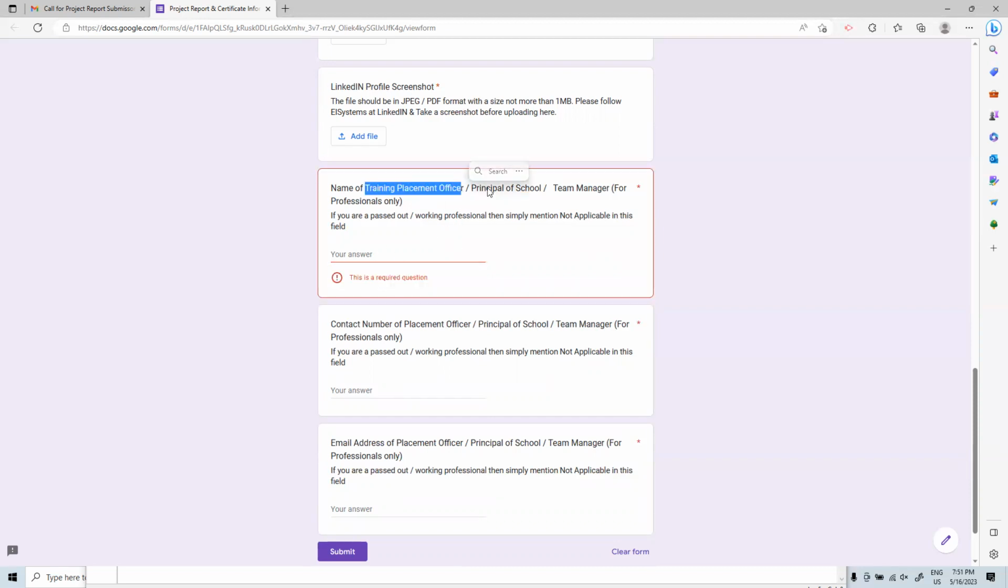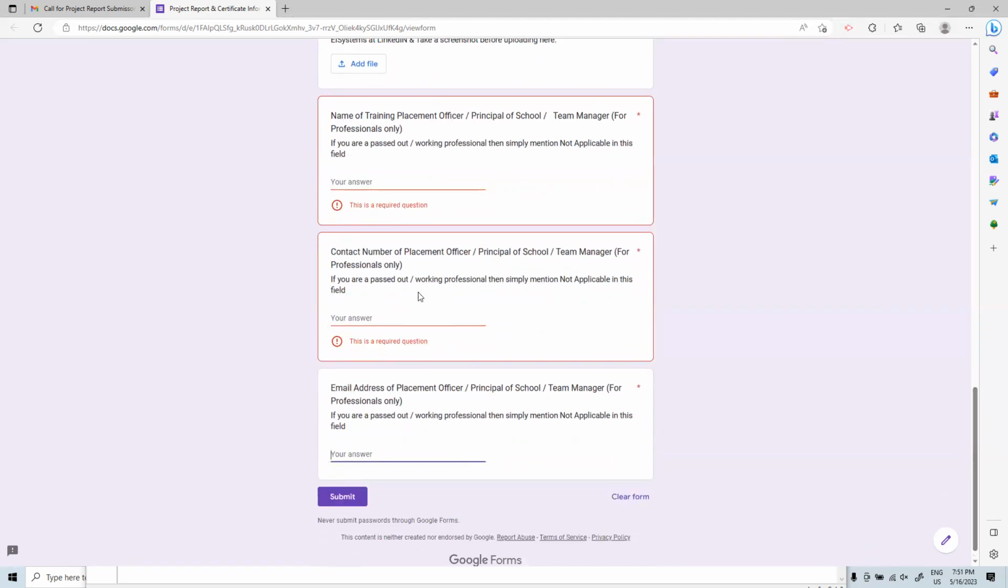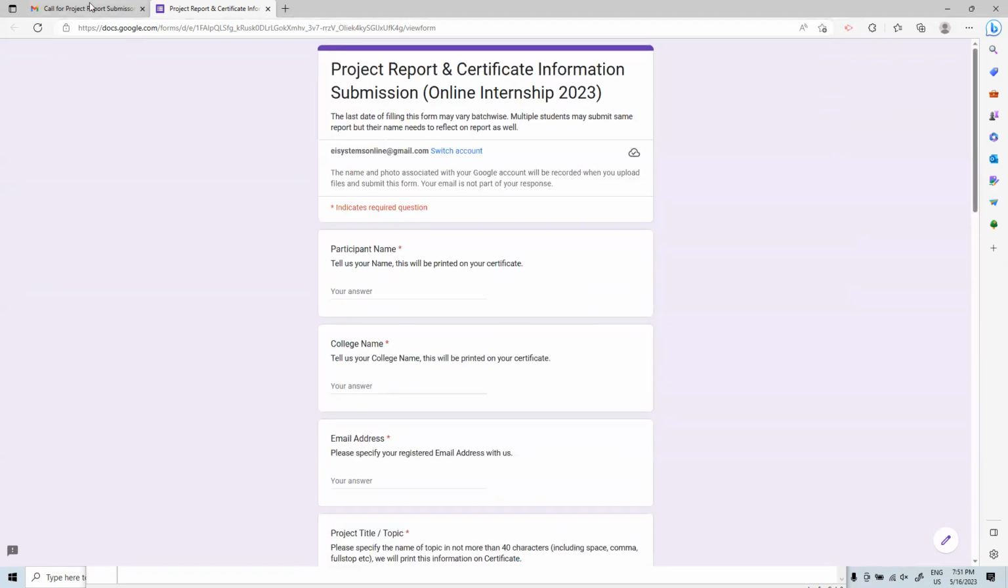If you're in a college, you need to mention your principal's name. If you're in a school, and if you are a working professional, you need to mention your team manager's name over here, along with the contact number and the email address of that person, and then you are eligible to submit. Only then can you submit the project report, and this is the only way to submit it.